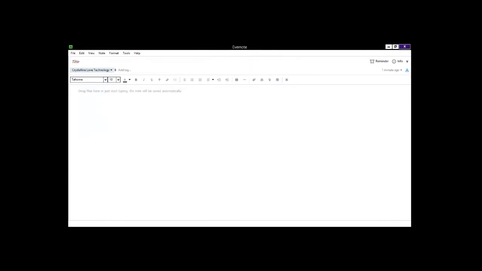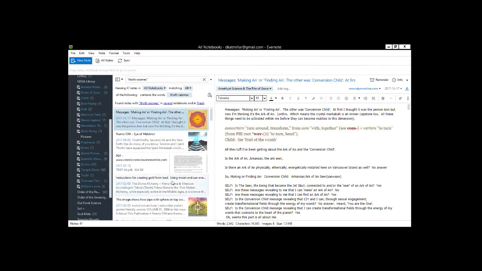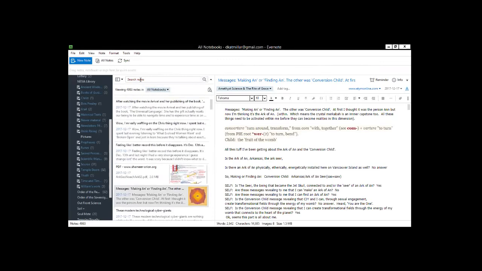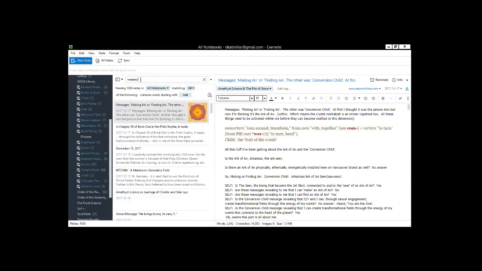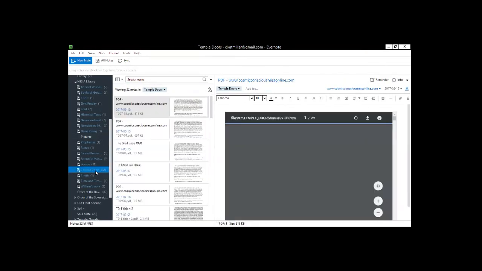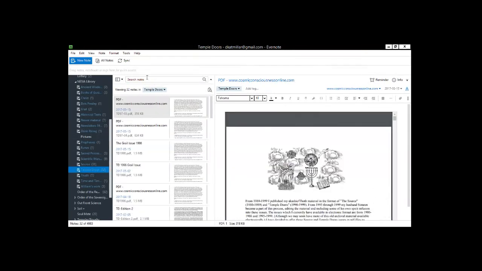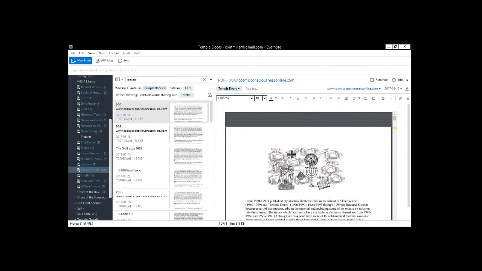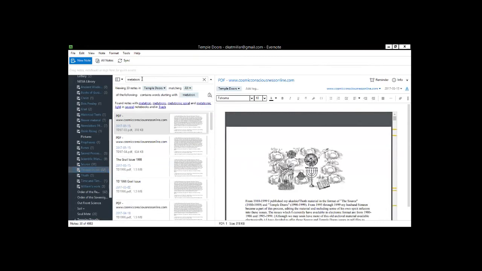And the other thing that I want to share too, which was really cool, that Maya was like, oh, I wish Evernote would do blah, blah, blah. And so we actually tested it, and it did blah, blah, blah. So I'll show you. So we're in Temple Doors. I'm going to search for Metatron again. So there's actually 30 notes. So 30 of your 32 things mention Metatron, Maya.